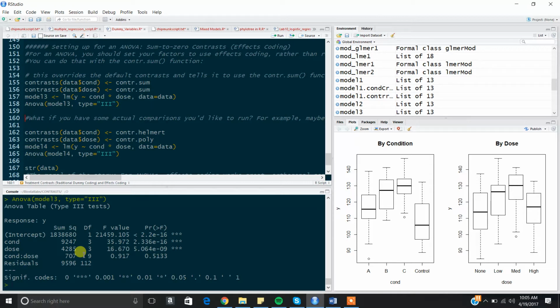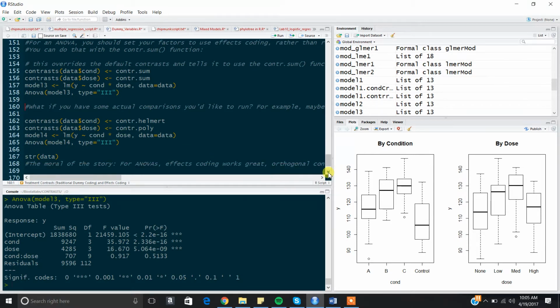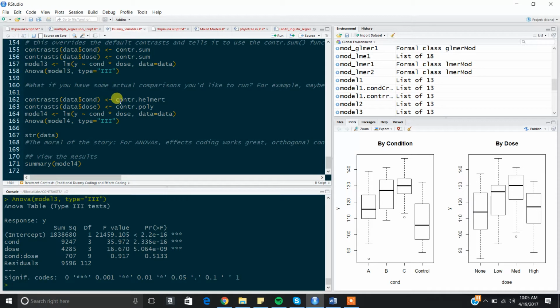Okay, so what if you have some actual comparisons that you'd like to run? For example, maybe you want to run Helmert contrasts on the conditions data, and say you want to run a polynomial trend contrast on dose, this guy here. As long as they're orthogonal, they'll work fine in an ANOVA. So you can actually do that, which I've done here. Say we want to interpret the conditions with contr.helmert and our dose with contr.poly.